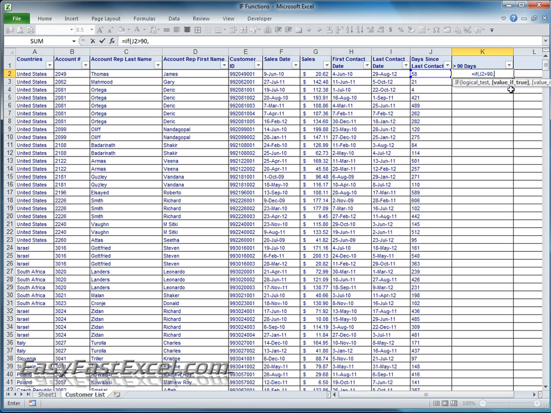It's going to be the value if true. So if J2 is greater than 90, what do we want it to say? Let's for now just say that it's TRUE. And one thing to note, I entered TRUE there, but this is a string of text.